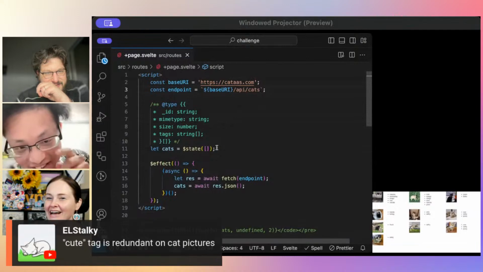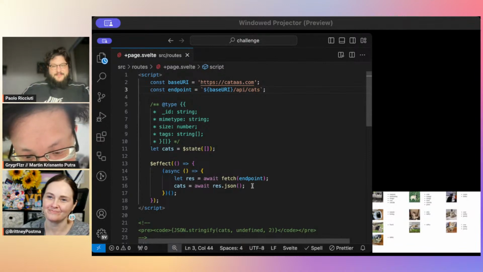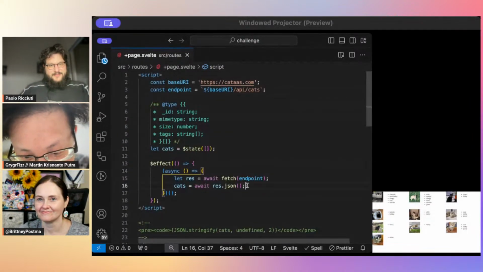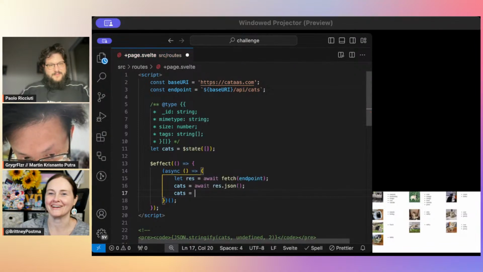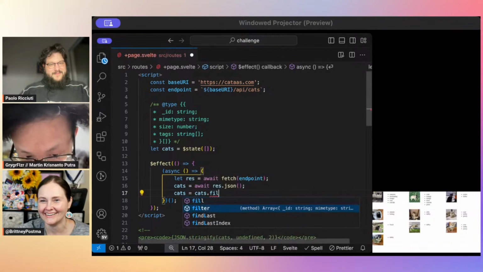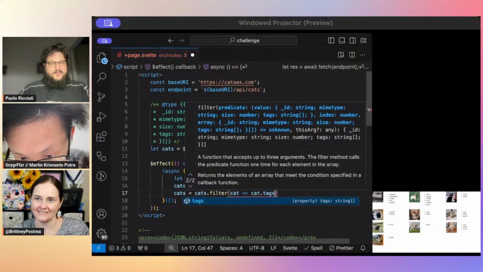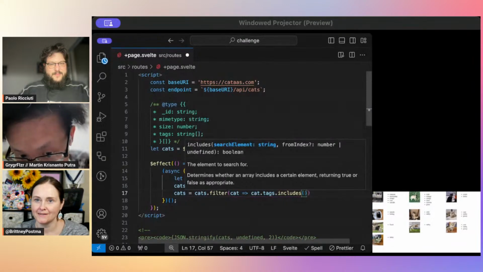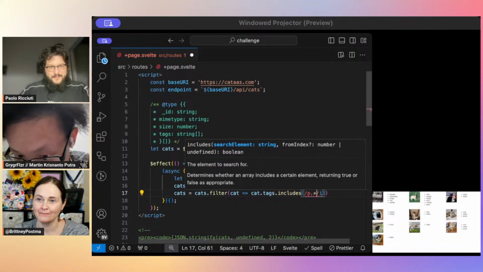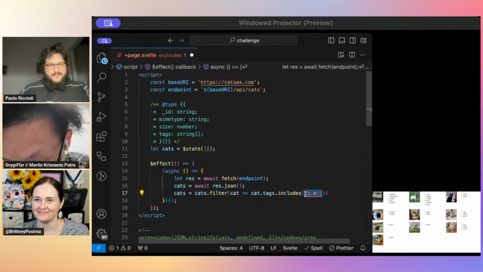Cute tag is redundant on cat pictures. I agree, completely agree. Well, I guess you could filter it with cats. Can you do some crazy regex that doesn't actually put it in the code? Not regex. Well, yes, I guess filter cat.tags.includes, yeah, includes, and then is there anything else that starts with a P? Yeah, there you go. Regex P. Oh no, is it only? Okay, fine.